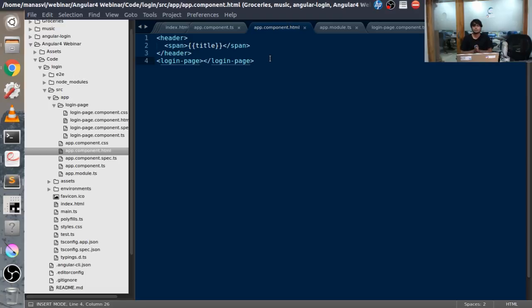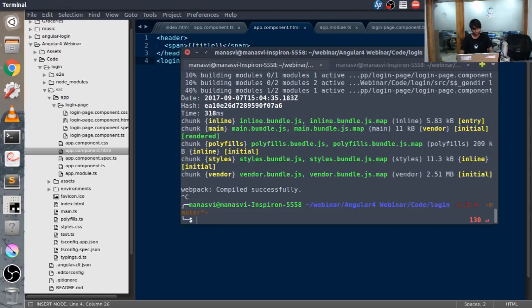Now once your app has been made, you would probably want to deploy it on a server. So to do that, all you need to do is build your app. Now while in your root folder, what you're going to do is run a command called now.